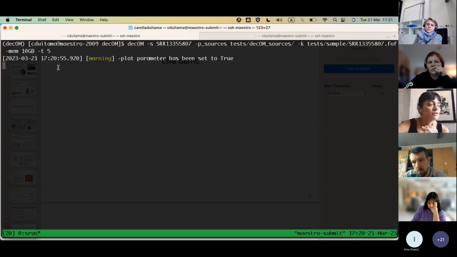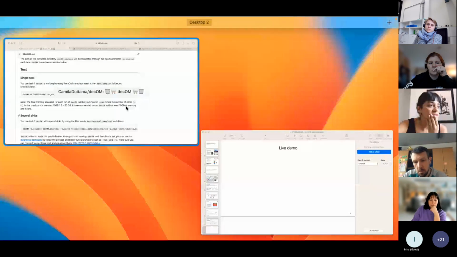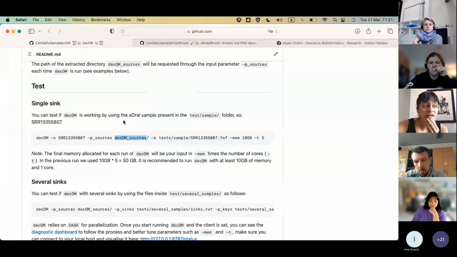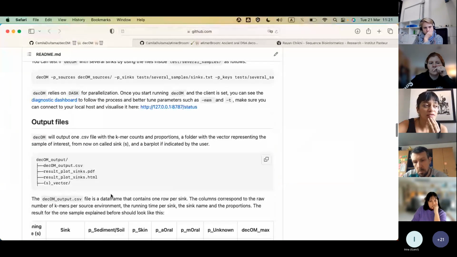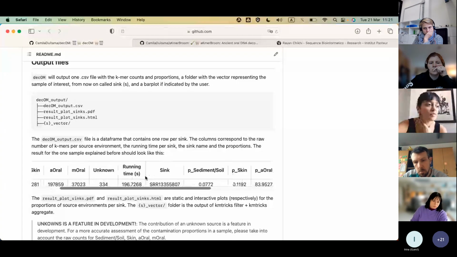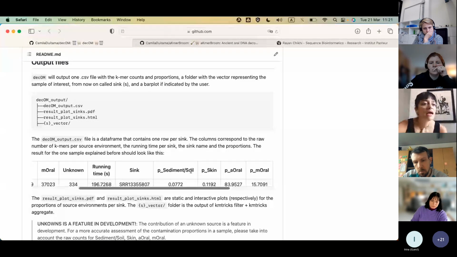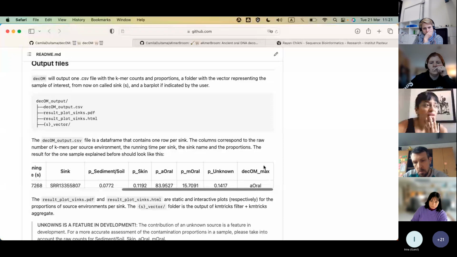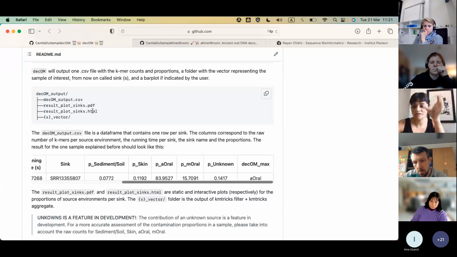So while this is running, I wanted to show you some of the other stuff you can do with decom. Again, if you have several sinks, you can also test several sinks, which I mentioned here. Then you should have as an output this CSV file that simply tells you the counts for each of the bins, the estimated proportions, the running time, and the predicted label, which would be this decom max. You also have a PDF with the bar plot that I showed you, an HTML file in case you want a more interactive version, and then the vector that is created, which is the sink binary vector.